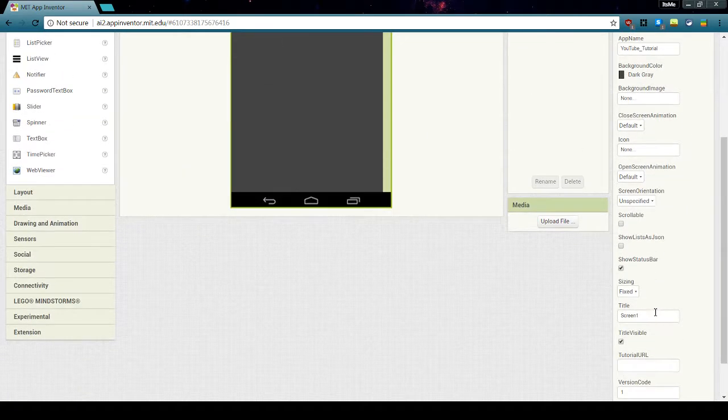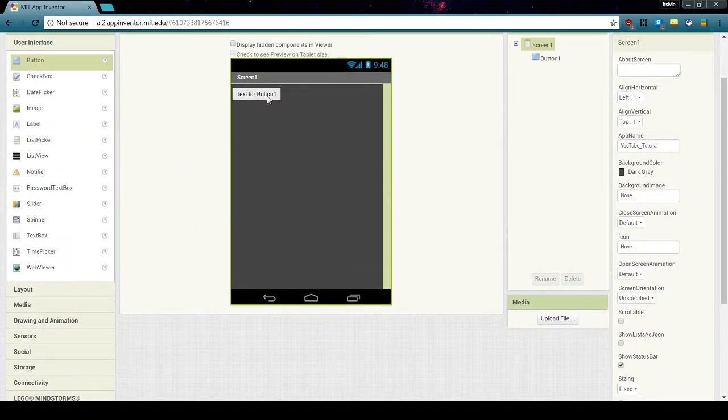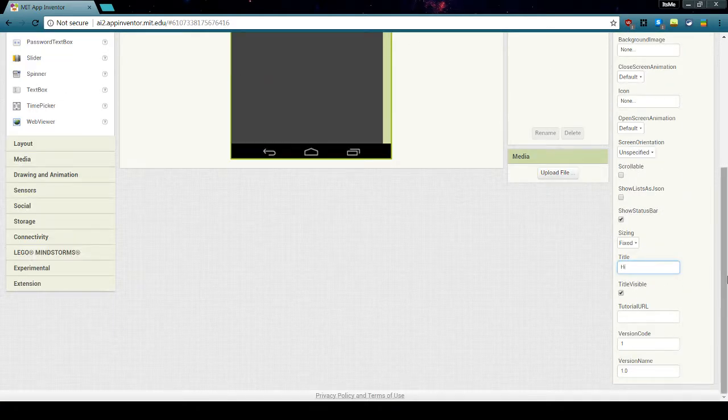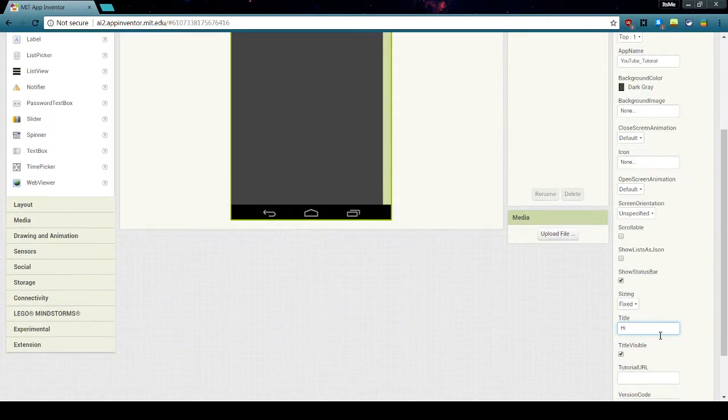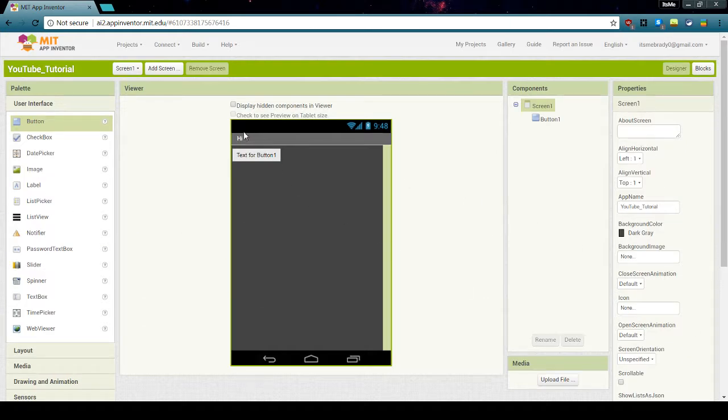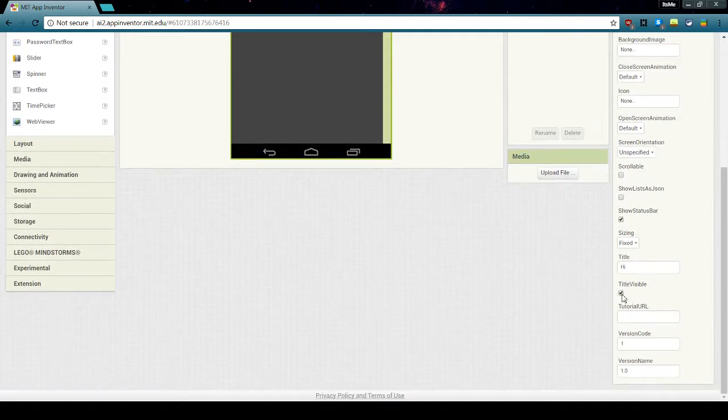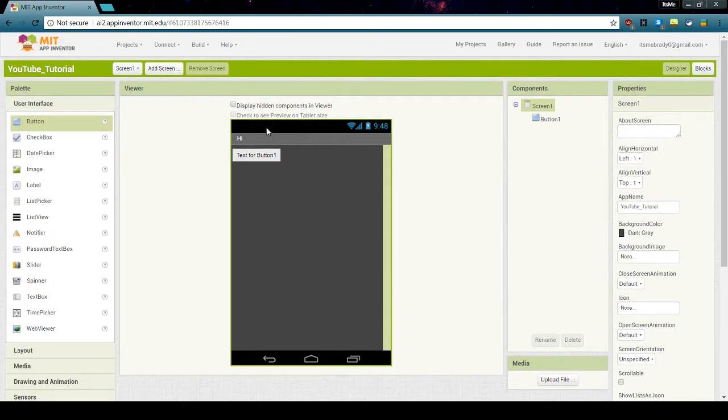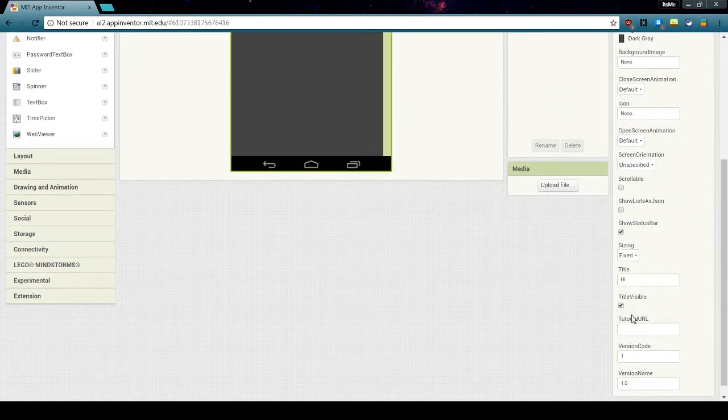Yeah, I don't know. Your title. So you see this right here? This gray box. You can change it to say like hi. Hit enter. Changes to hi. Or you could just turn off the title and it won't be visible. It still shows it in App Inventor, but it won't be visible in the app if it's not checked.